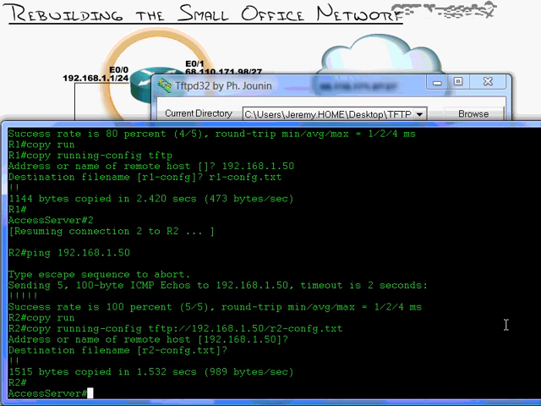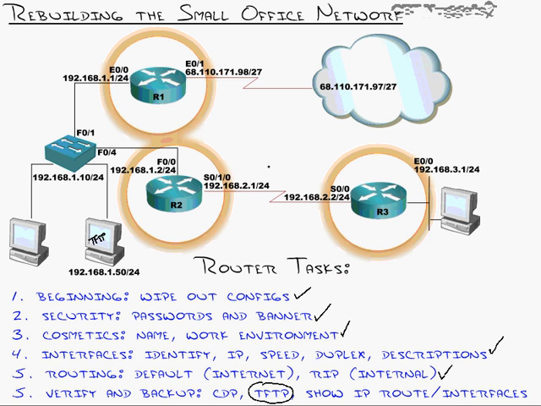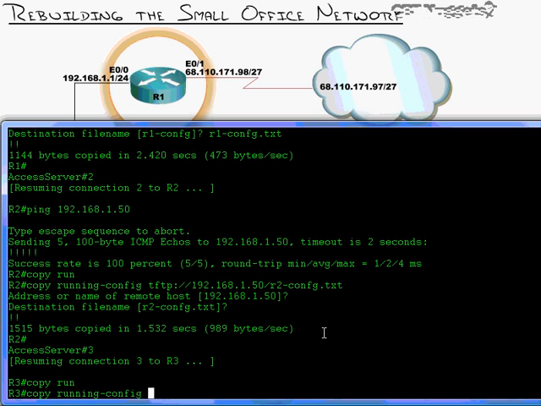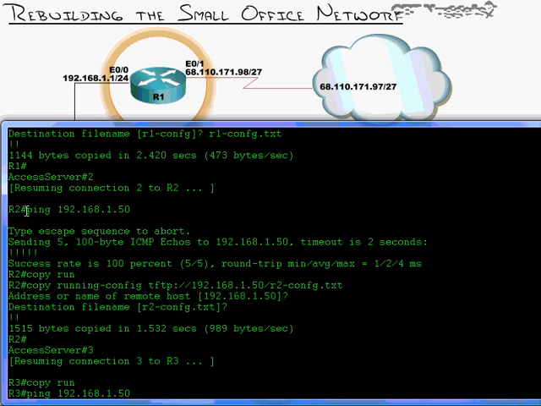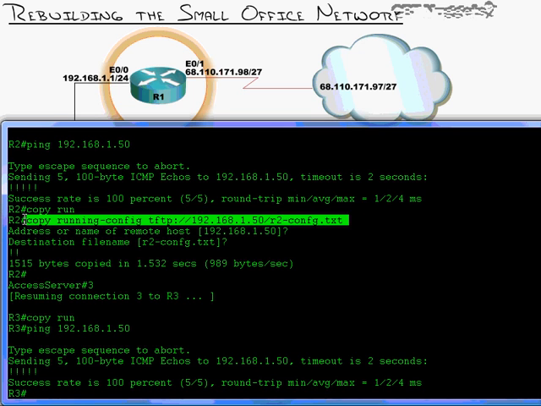And then finally, let's go over to router 3. Since we have RIP set up, router 3 should be able to reach over here to this LAN and be able to get its config over. So let's do a copy running config. Oh, wait a sec. I almost broke my own rule. Let's first ping the TFTP server, make sure we're able to reach it. Sure enough.